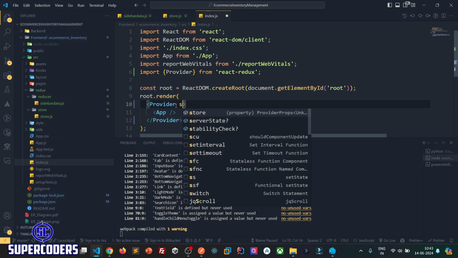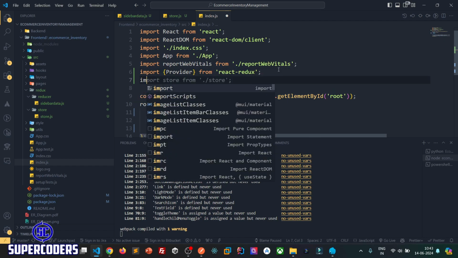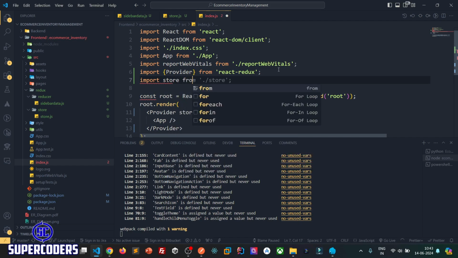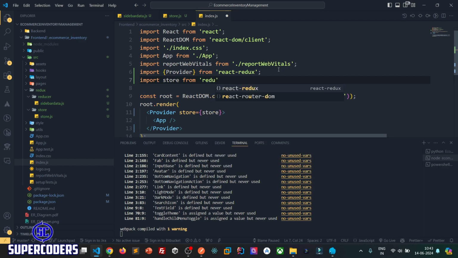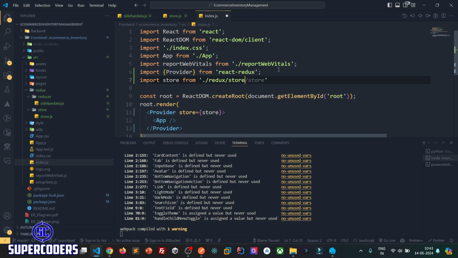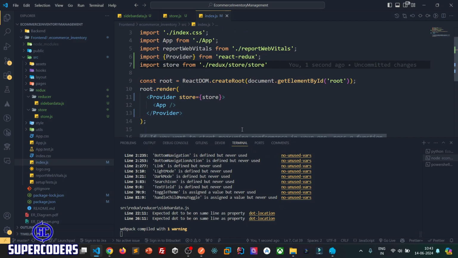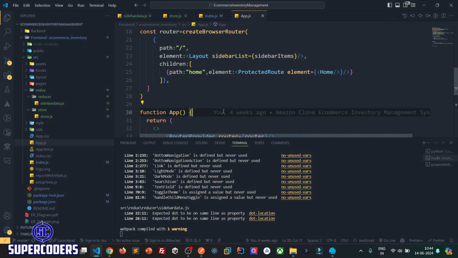Then I'm gonna use store equal to store. Let's import this store also. So import store from Redux store. Now save it and let's check it's gonna work or not. So I think there is no error now. So I think it's gonna work. Now save it and coming to our app.js file, we need to fetch the data from the API.